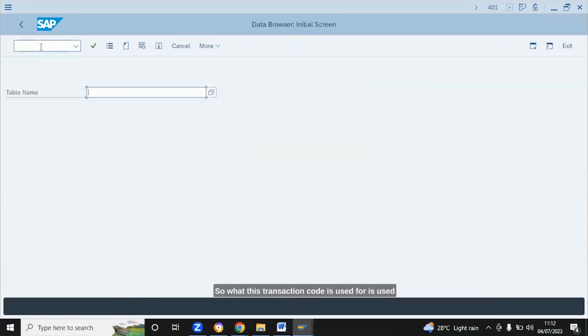So what this transaction code is used for is to view tables in SAP, like I said earlier. There are a lot of tables in SAP, but today we'll be looking at a few of them. For example, we have the T000 table. This table is used to store the client-specific data and configuration for each client in the SAP system. I don't know if you are following, please. Yeah, I'm listening to you.